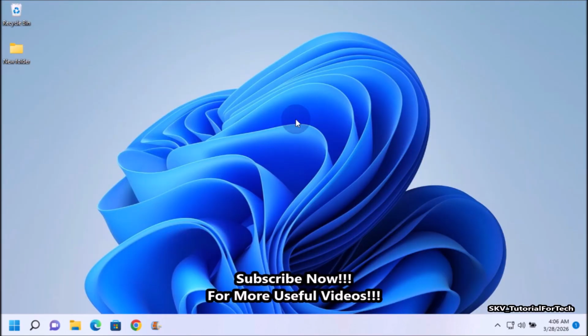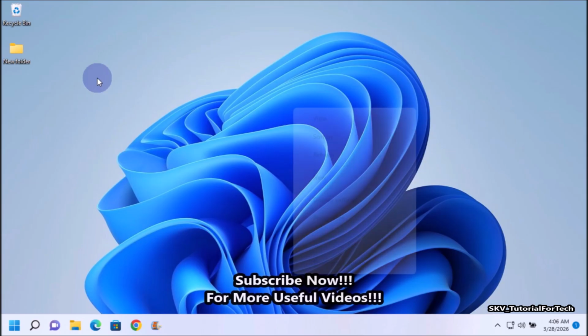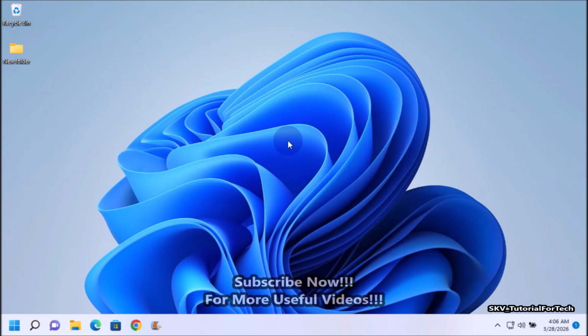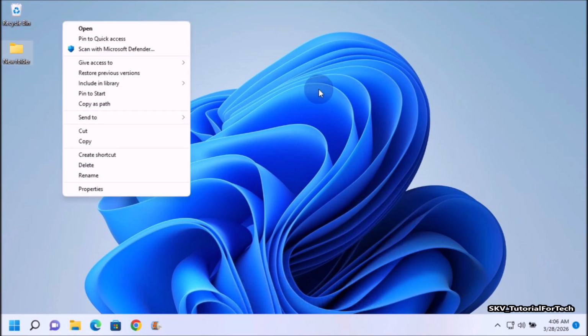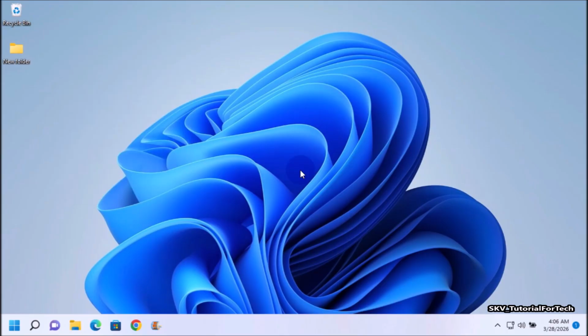After that, whenever you right-click on the desktop or anywhere on your files and folders, as you can see, the Windows 11 default context menu will appear on your screen like this. That's it. You are done.